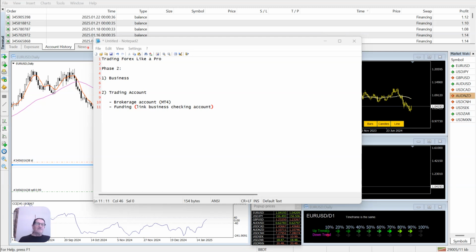Yesterday we went over how to set up your trading as a business enterprise so you get to take advantage of the many benefits that come with that. Today we'll focus on creating a trading account or a brokerage account and what you need to do and how to do this to have it set up the right way.